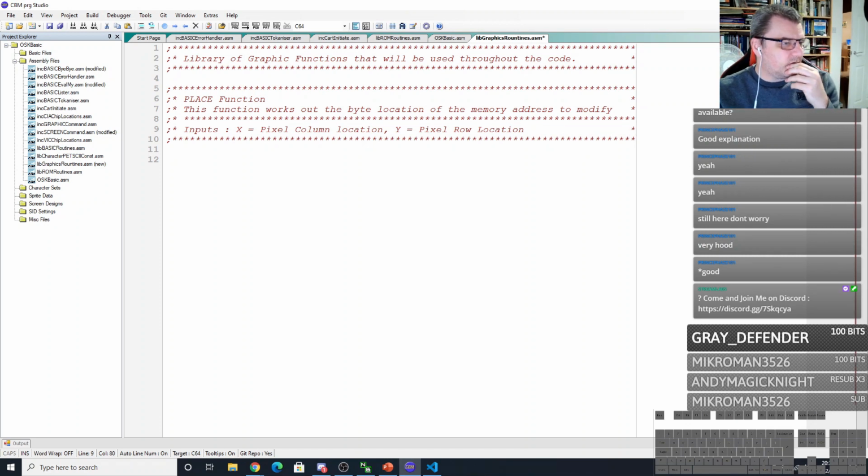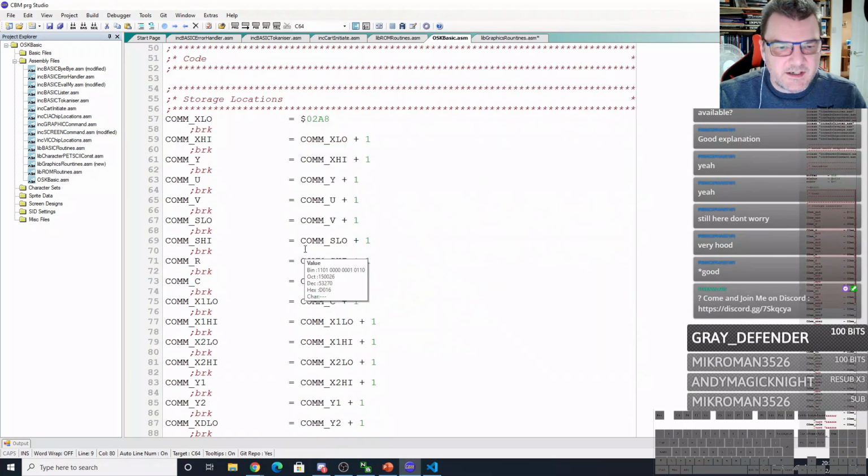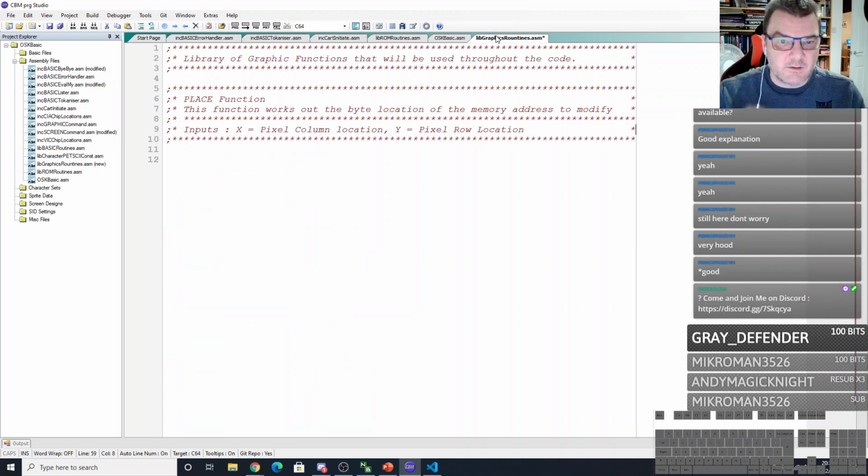Now, I am not sure. I'm not using the registers. No. I'm not using the registers, I'm using the memory locations. So the memory locations are here in the BASIC. So we're going to use COM-Y as the Y location and COM-X low and X high as the X location, because X up to 319 is 2 bytes, not 1. So here we go. Place.